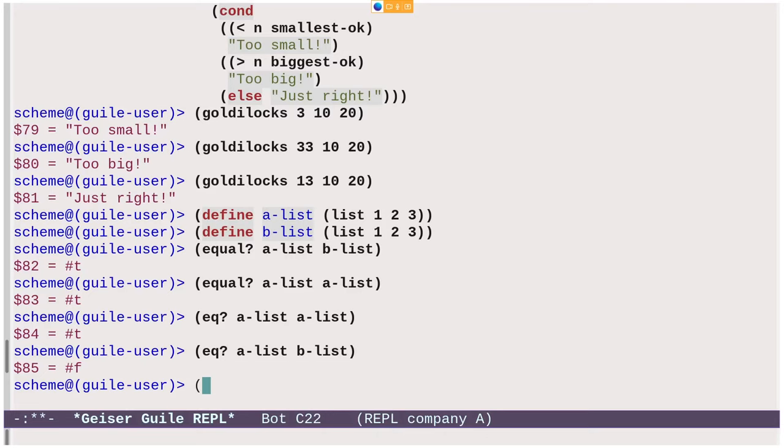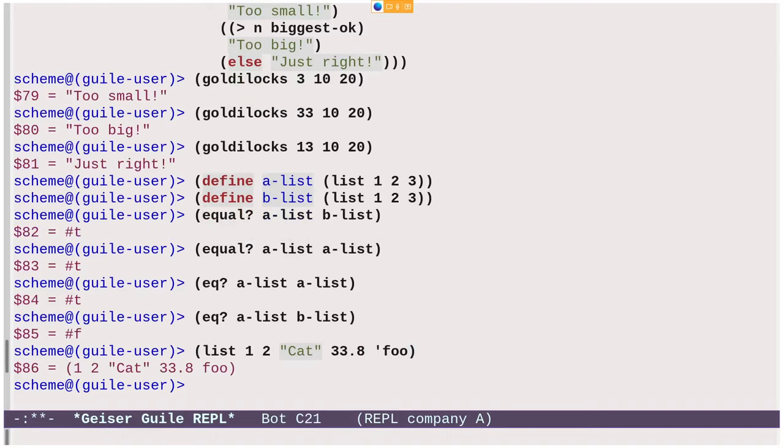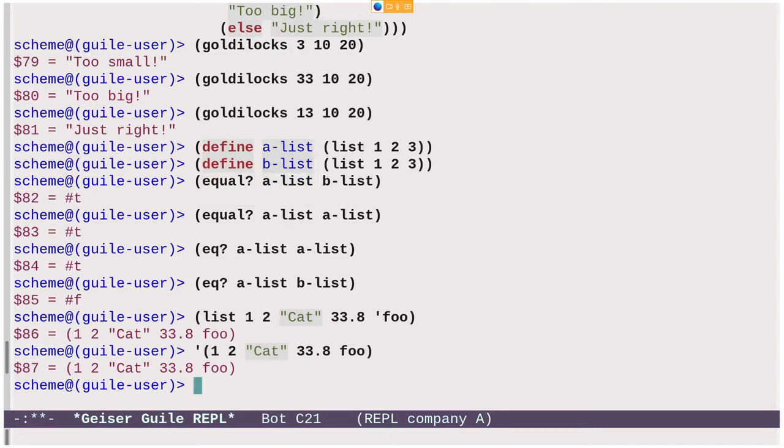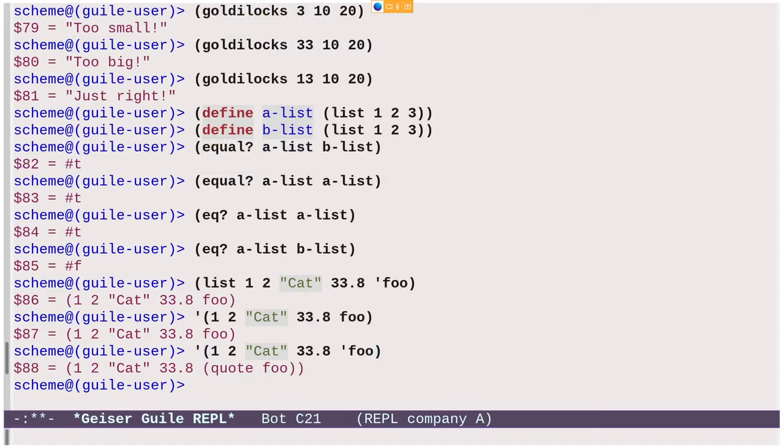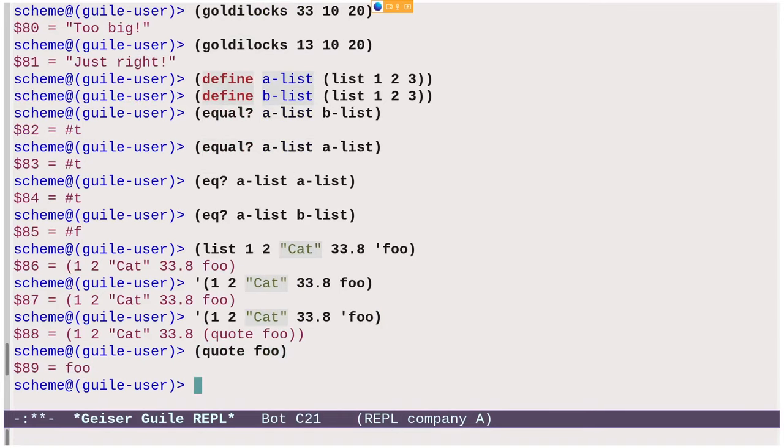So let me do list 1, 2, cat, 33.8 and the symbol foo, right? So one thing we learned earlier is that if we put this quote here, we don't need this other quote, right? It automatically happens. What do you think happens if I actually put the quote here? The word quote shows up. Why is that? Quote foo. Oh, it's the same thing. Okay, that's kind of funny.